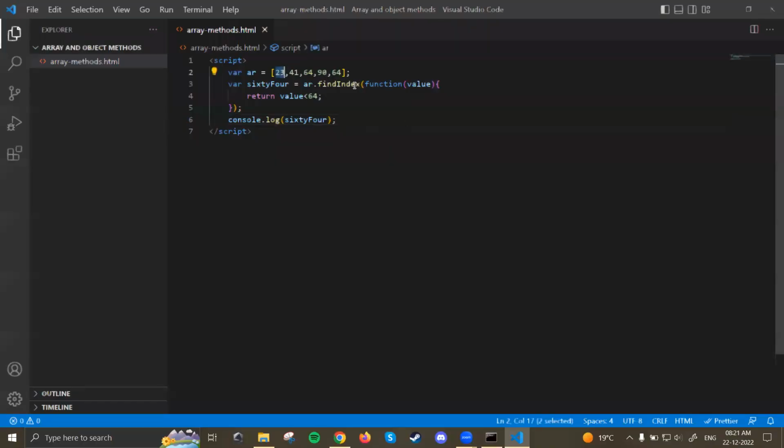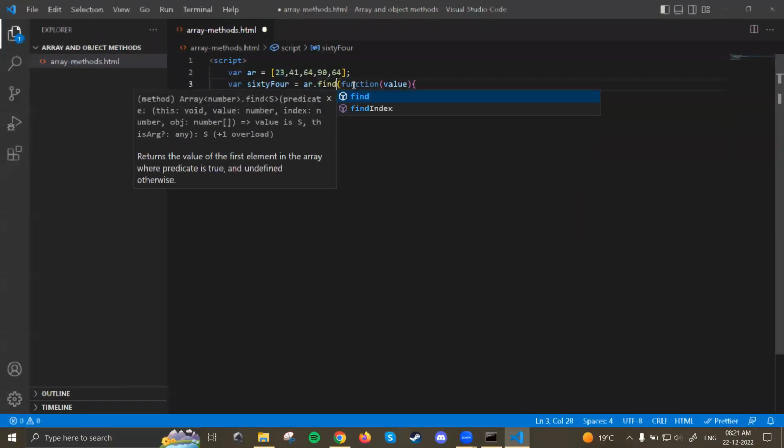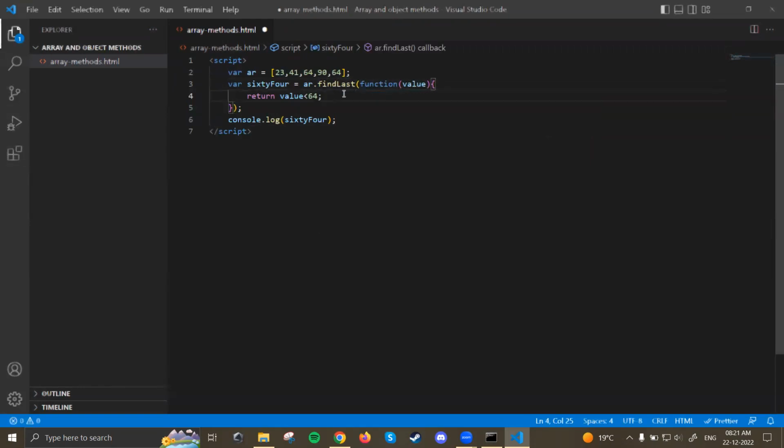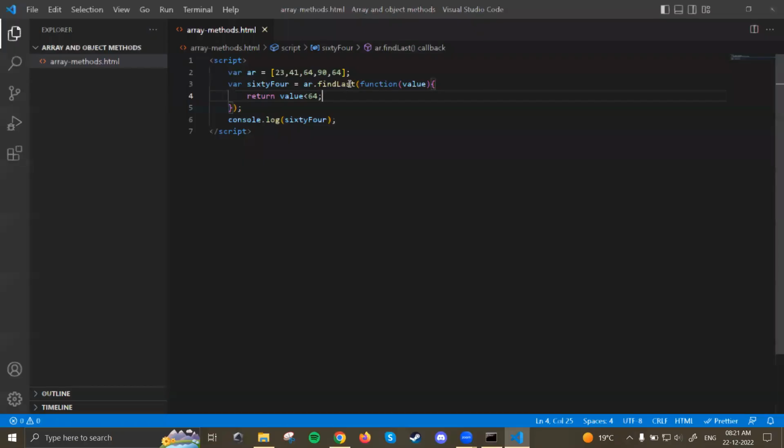Okay. So let me write here findLast. So if I write findLast and I give the condition as value less than 64, what will be the output? Yes, 41. I'll get the answer as 41 because that is the last element which is matching with this condition. First it is matching with 23, then it is matching with 41, and then these numbers are not matching. So it is getting 41.